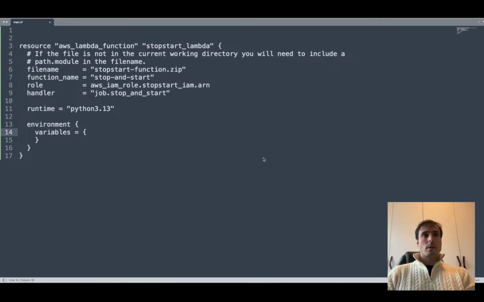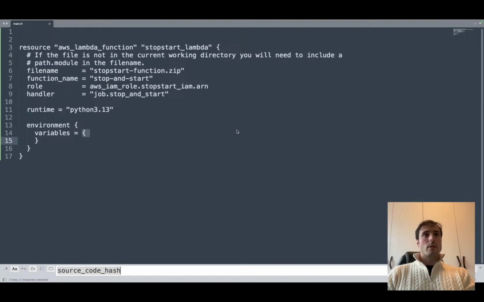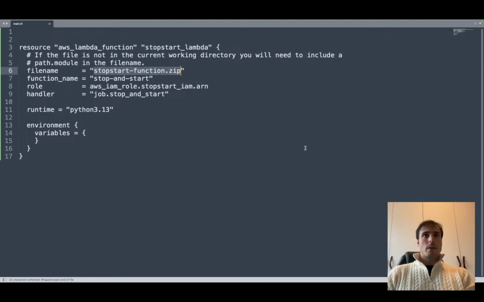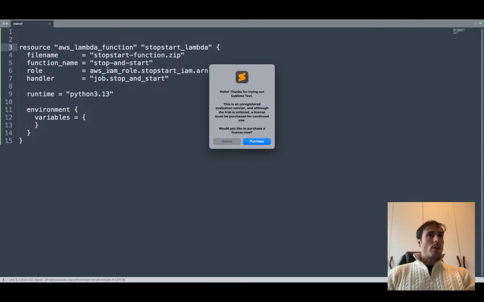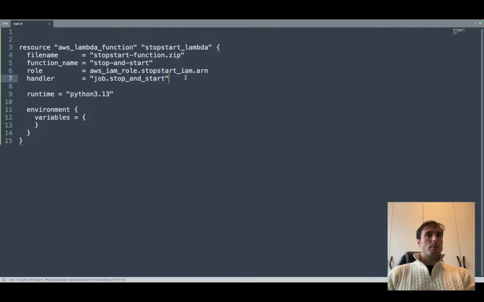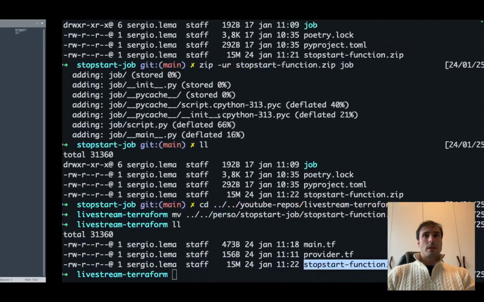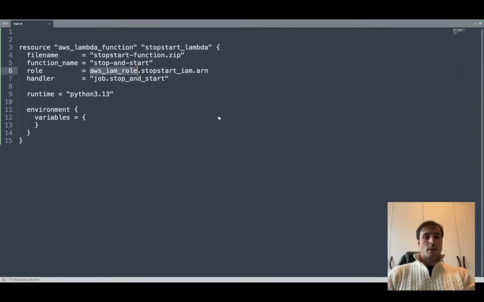Let's see. No, here. Yes, that's the name. So I continue. If the file is not in the current working directory, you need to include a path to the module file. No, it's in the current working directory. Now what do I need? Oh, I don't have it now. The role. Let's create a role for that.